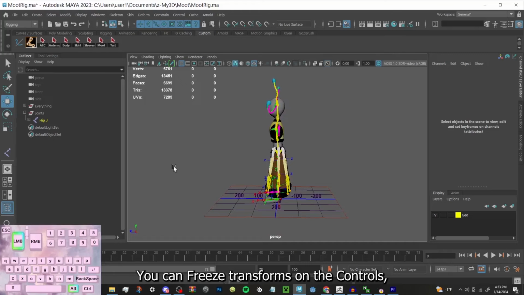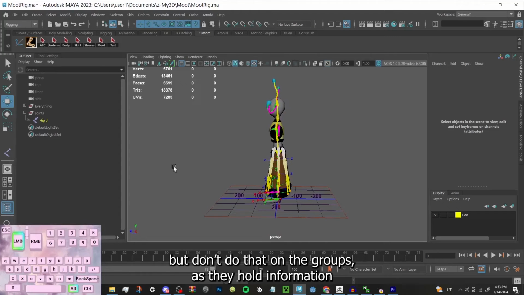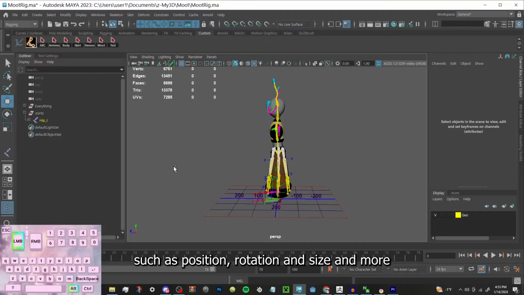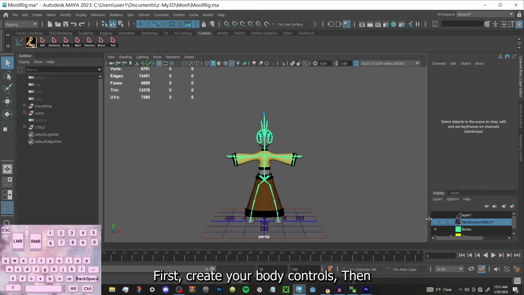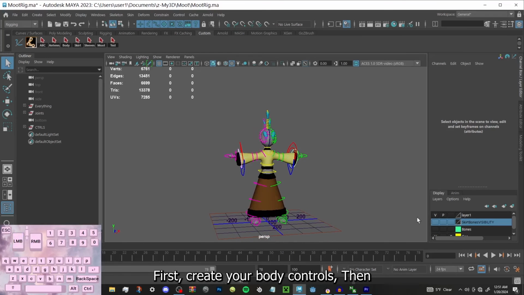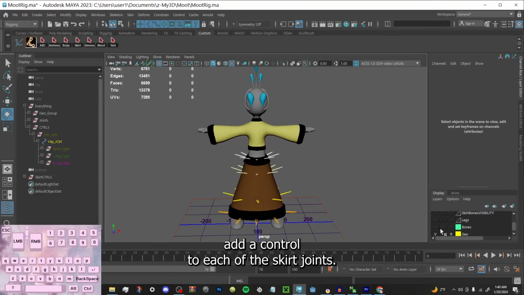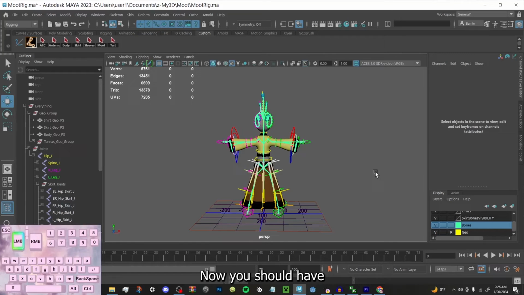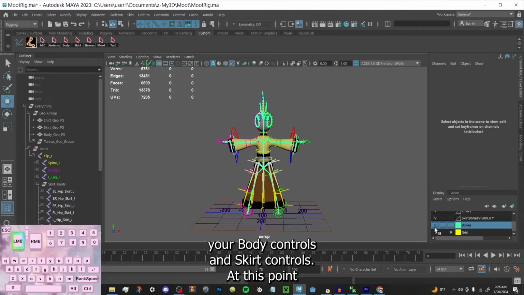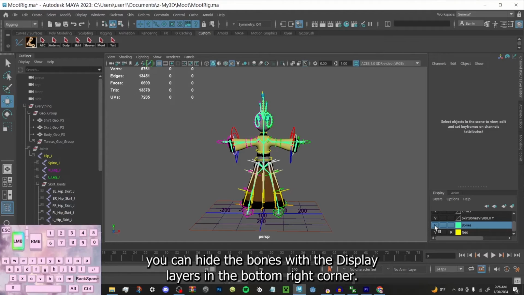You can freeze transforms on the controls, but don't do that on the groups as they hold information such as position, rotation, size, and more. First, create your body controls. Then, add a control to each of the skirt joints. Now you should have your body controls and your skirt controls. At this point, you can hide the bones with the display layers in the bottom right corner.